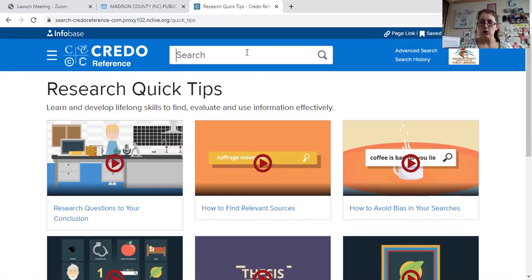So the best way to show you how this resource works is going to be to give an example. So I'm going to look up Terry Pratchett. He's one of my favorite authors, and we'll just kind of walk through the results and the different features CREDO has. Terry Pratchett.